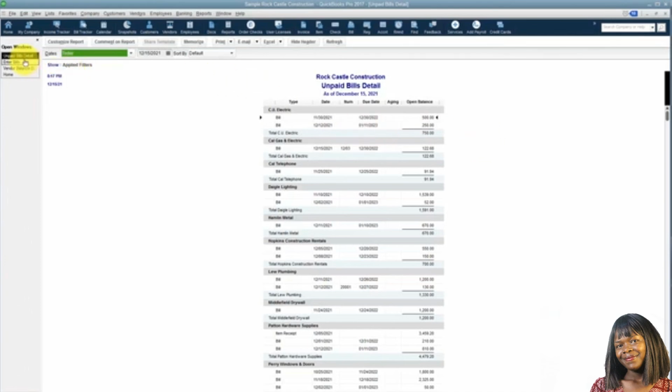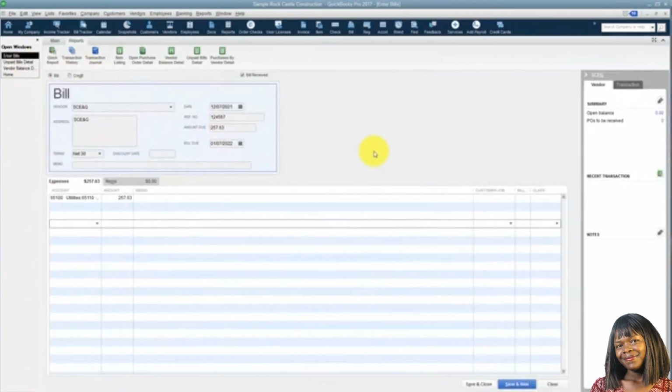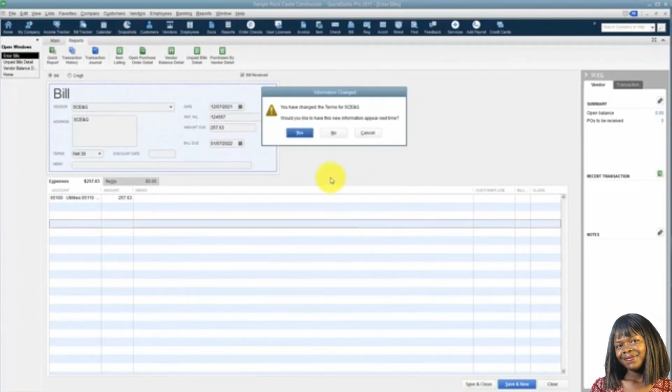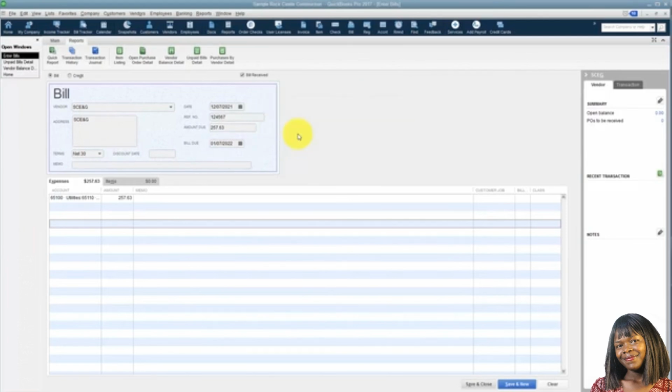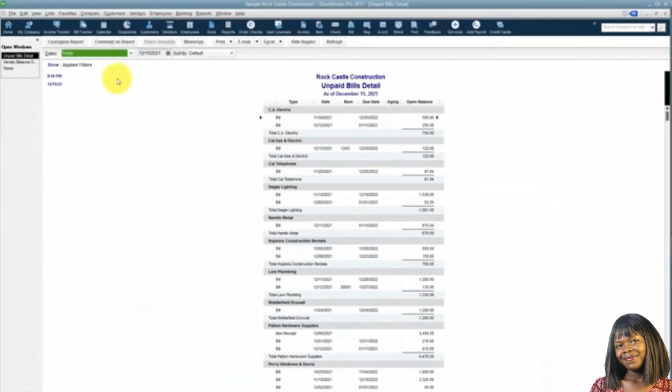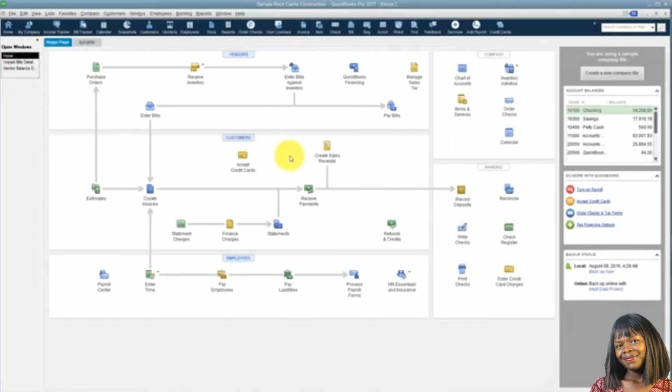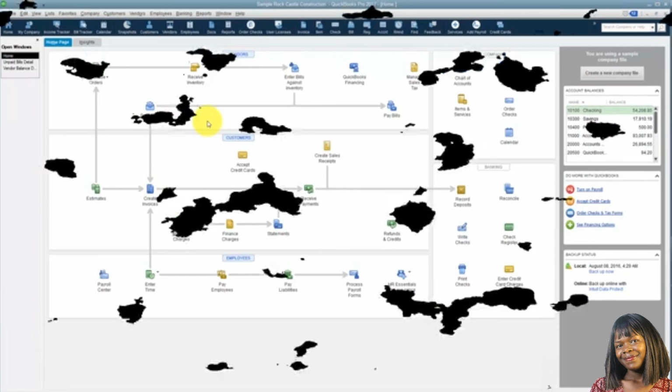So that's pretty easy. That's all you have to do as far as entering bills. I'm going to go ahead and save and close at the bottom. And if I've changed something like the terms, or maybe I've changed the address right here, it would ask me if I want this new information to appear the next time, and I'll just say yes. And that's pretty much all there is to entering your bills. You just kind of have to keep up with it. So let's go ahead and go over to the next section, and I'll show you how to pay the bills that you've entered.